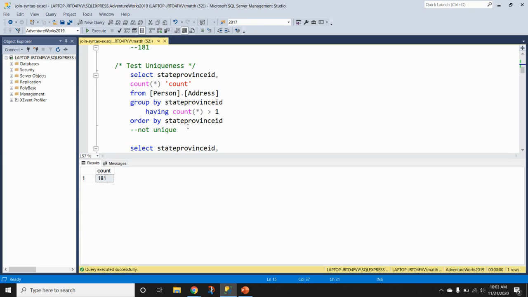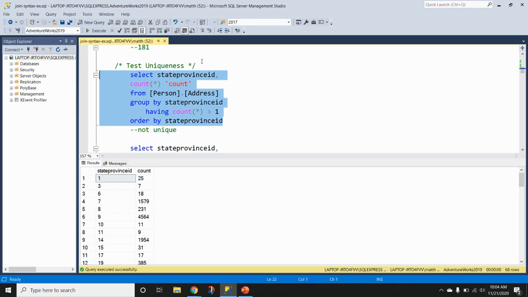So the good thing to do to start off is test uniqueness of the data, right? I mean, we can do this by looking at the primary keys, but we know already in the address table that the state province ID field that we're going to use as the matching criteria is not unique, right? We saw when we pulled back the first 100 records that there were a bunch of records with a state province ID of 79, right?